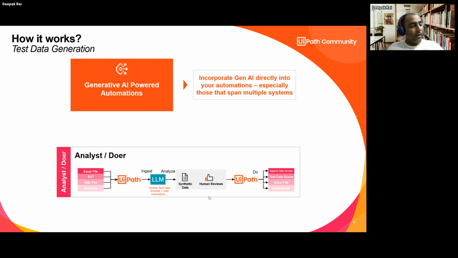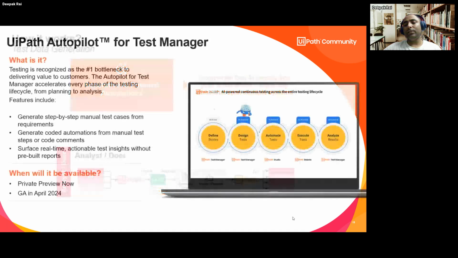So what UiPath is proposing is that UiPath has created a framework where data can be generated within the application itself. Based on the user input, it will analyze and generate synthetic data, and after human user confirmation, this data can be fed into a queue, provided in an Excel file, or even used as Data Service. So these four methods we can use for accepting this data.